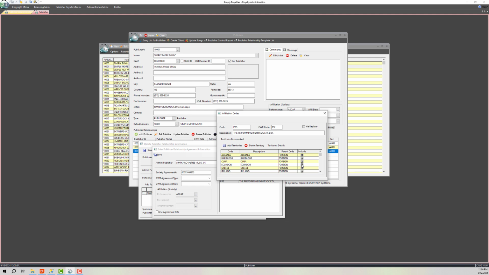It's not going to look back at the defaults. It's going to look at how it was set up in the publisher. And also, there's a CWR code that goes with that affiliation, which we talked about earlier.